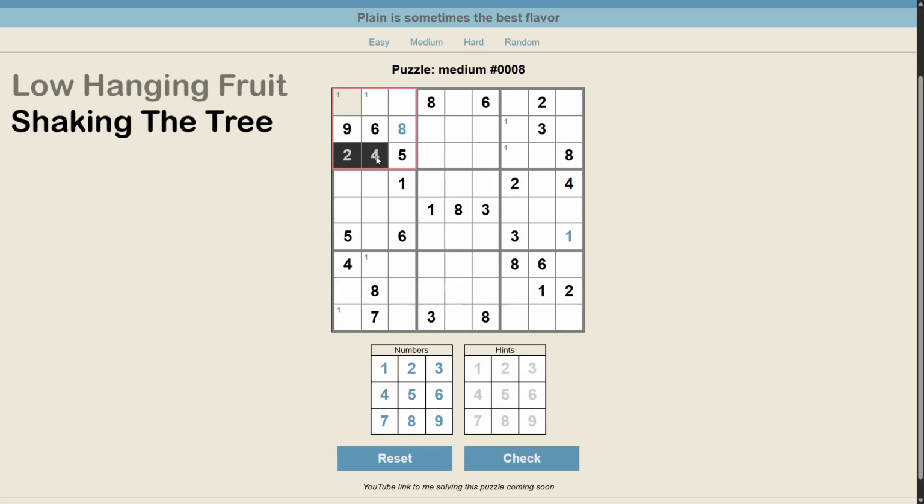This box has its 4. This box has its 5. This box has its 6. This box needs its 7. And we have the 7 down here. The 7 can't be here. So the 7 is going to be here or here.